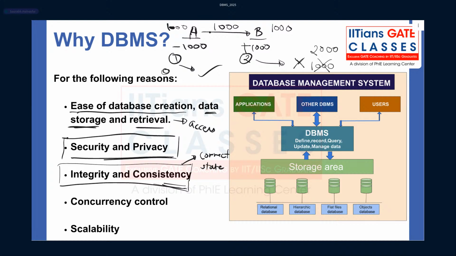So our database management system will help us to ensure that either both remain in their original state if the transaction was failing, or they reach a correct state, that is this one, that A gets debited and B also gets credited at the same time. So that is what we mean by integrity and consistency.